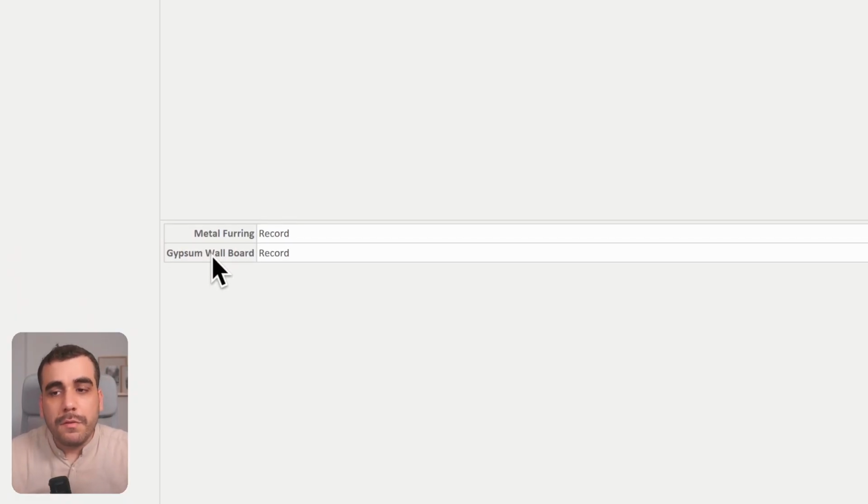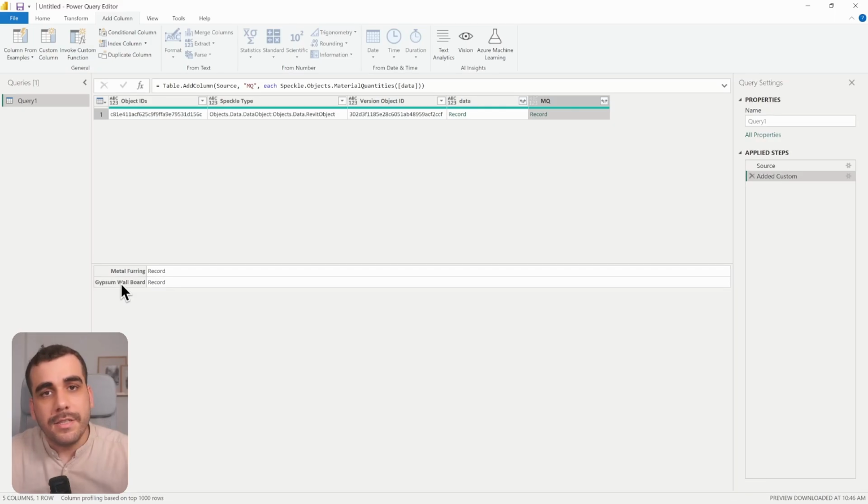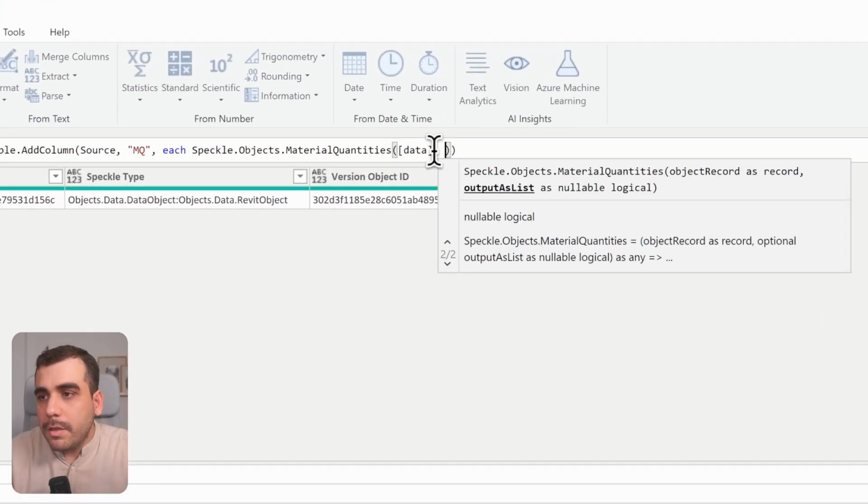By default, this helper function extracts the material quantities as a record, but if you want to extract it as a list, which I recommend, you just need to add another input to your function. So let's simply add a comma after data, and we have another input, output as list. So instead of a record, we can also output it as a list. And as I said, I recommend doing that.